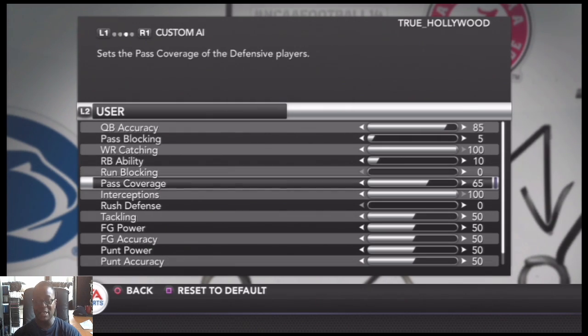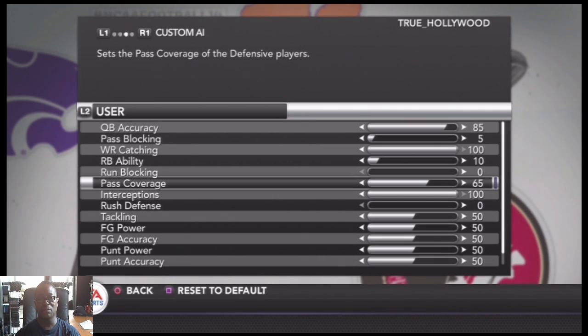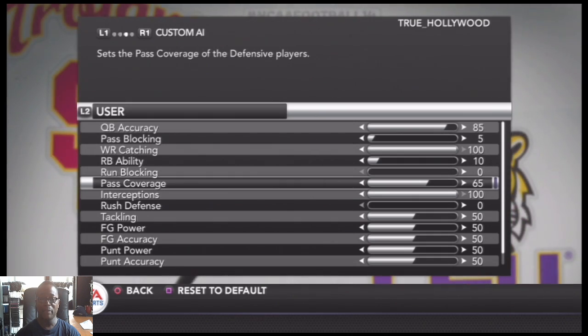Alright, let's go to pass coverage. I got it set so guys don't jump routes. They're not really looking at the ball and getting interceptions and stuff like that. It's really adjusted pretty good. You're really going to have to go through your progressions when you're a quarterback. You're not going to just be able to throw it to anybody. These guys are going to be covered. As you saw in my videos, the coverage is going to be pretty good. You're going to have to go through your progressions.